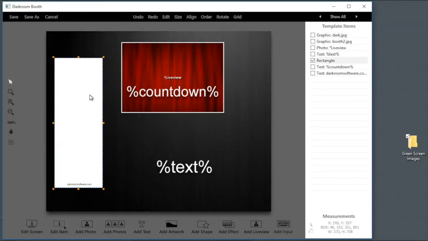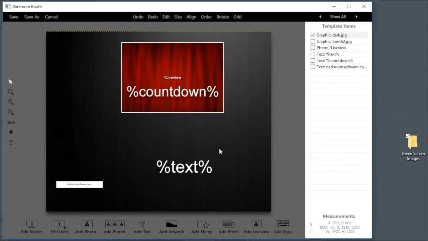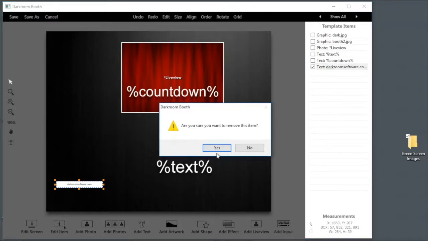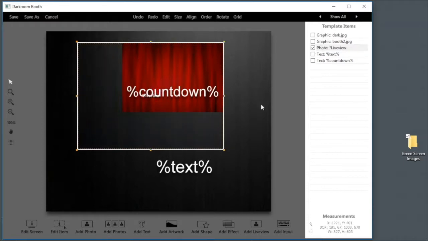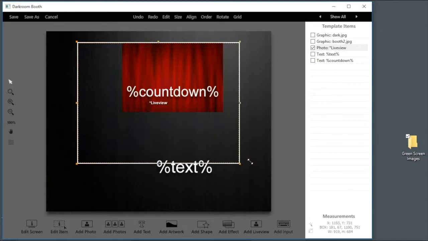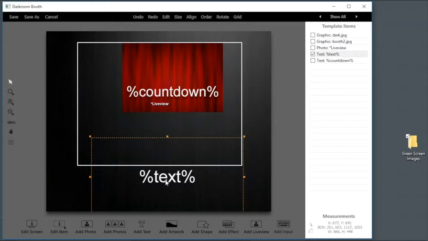All right. Now we have our rectangle. We will not need that. And we have our text down here, which we also don't need. A lot of deleting on this one. All right. Now, we have some extra room. So what I'm going to do is I'm going to grab the live view window by clicking on it right here. And we're just going to make that a little bit bigger. And that'll do for now. We can click on this text box, move it down a little bit below.